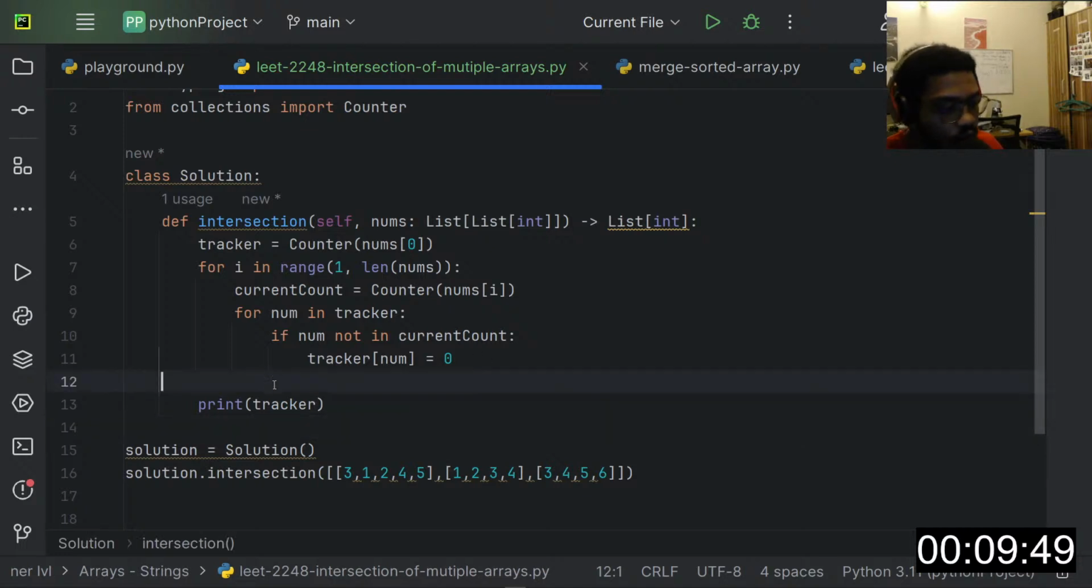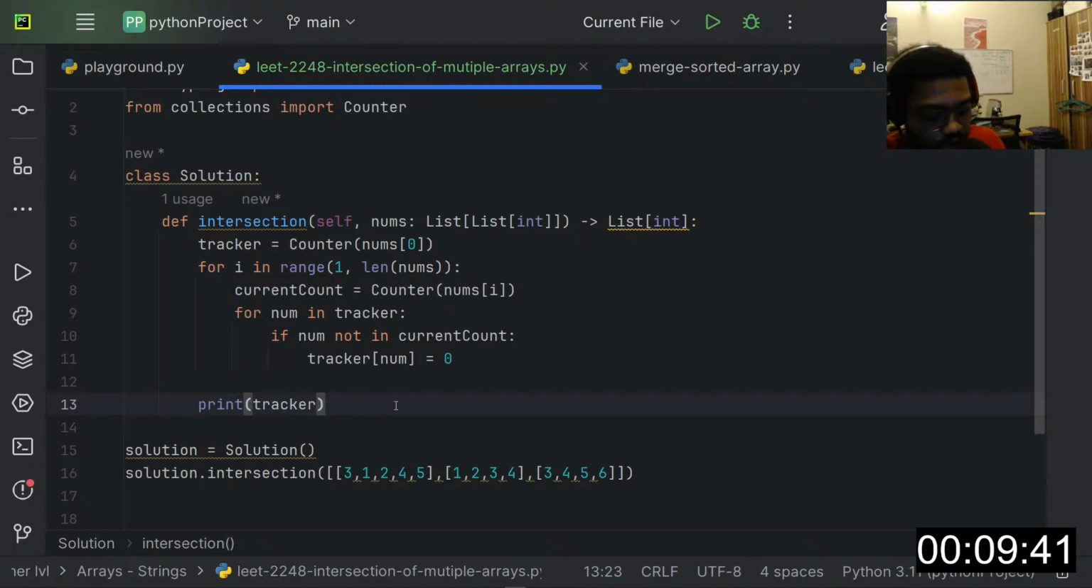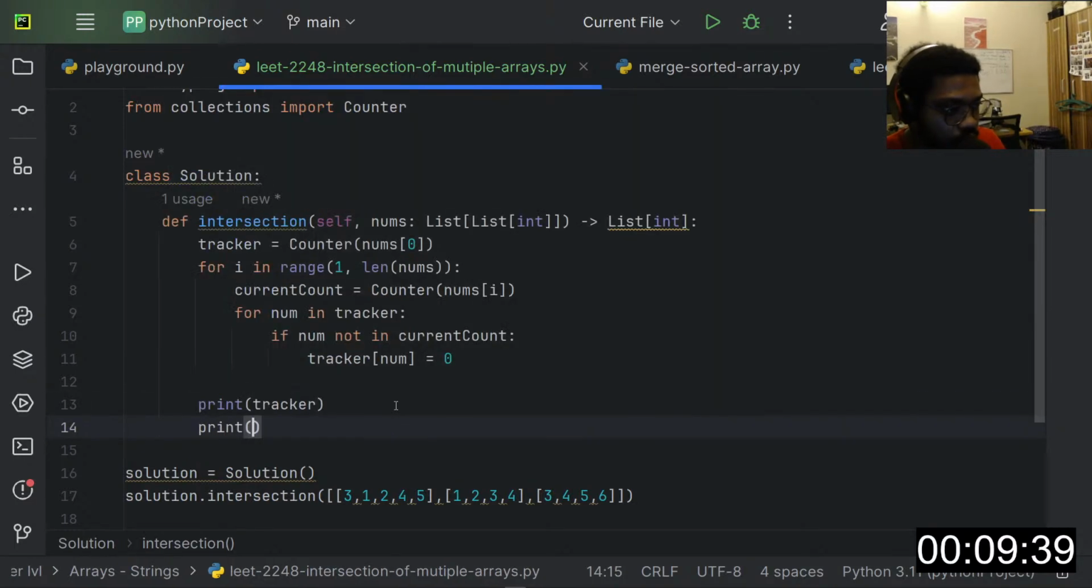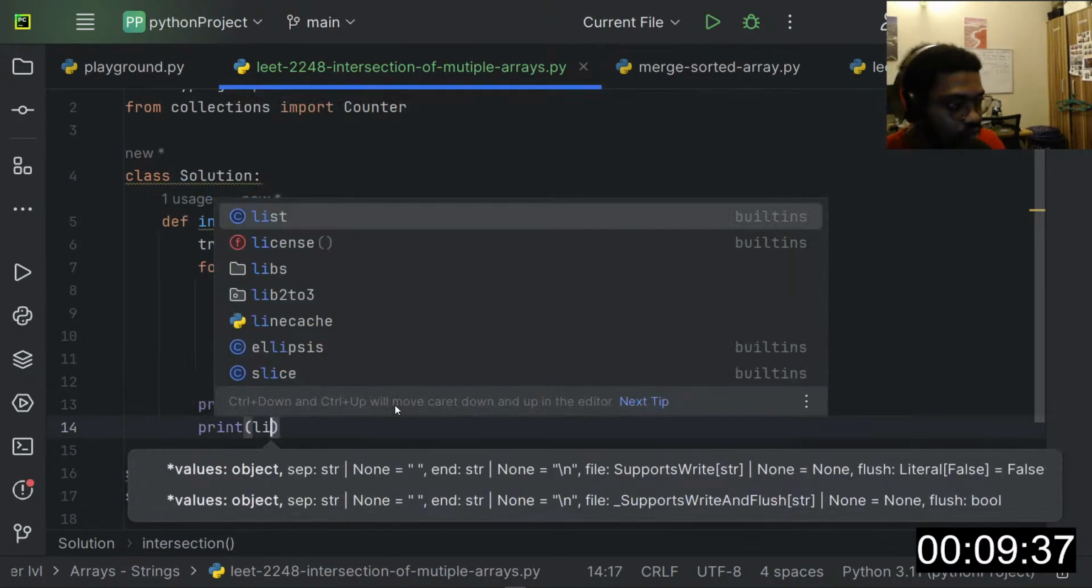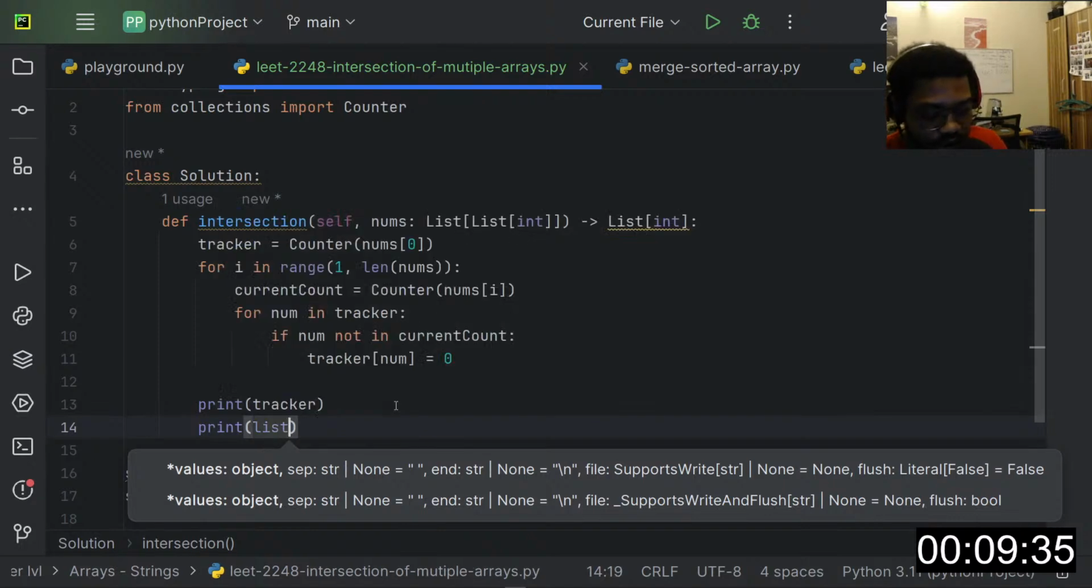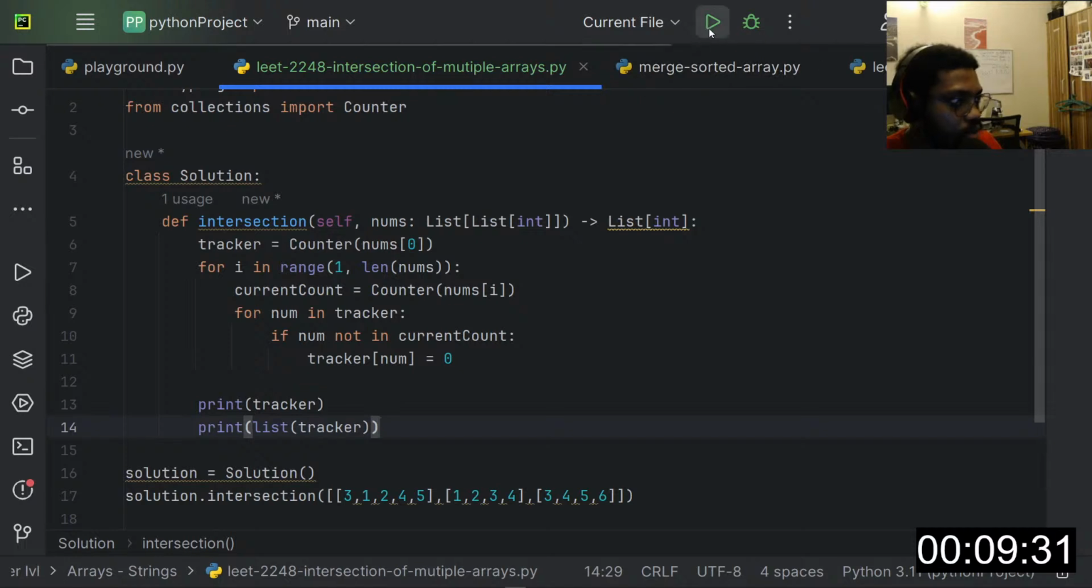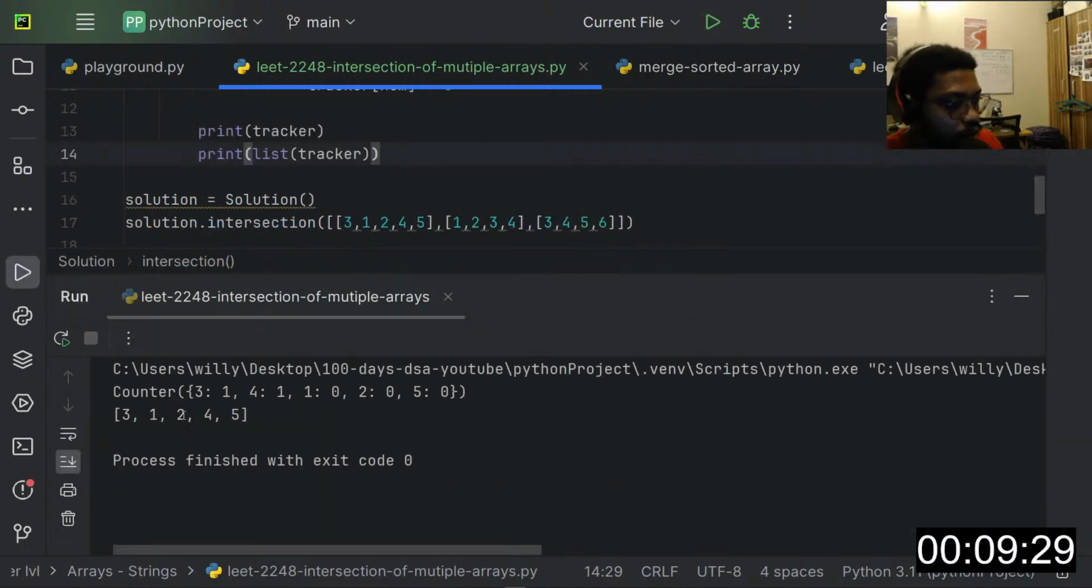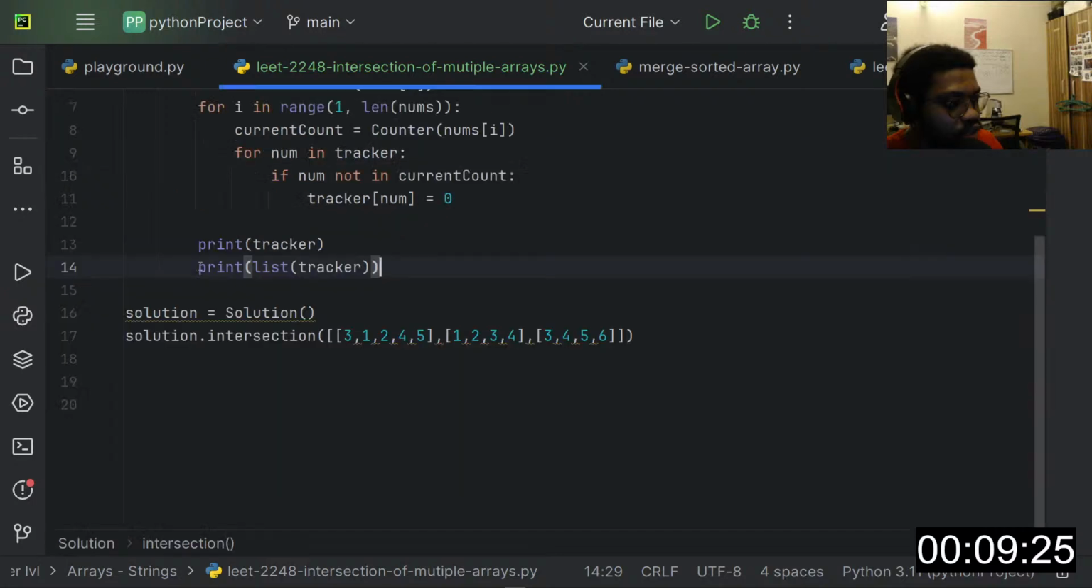So here's what we need to do. Can we create a list from a dictionary straight away? So let's say print list of tracker, like this. Would this work? Nope. It will still put in the other one. So we need to make sure that we are removing every value here.